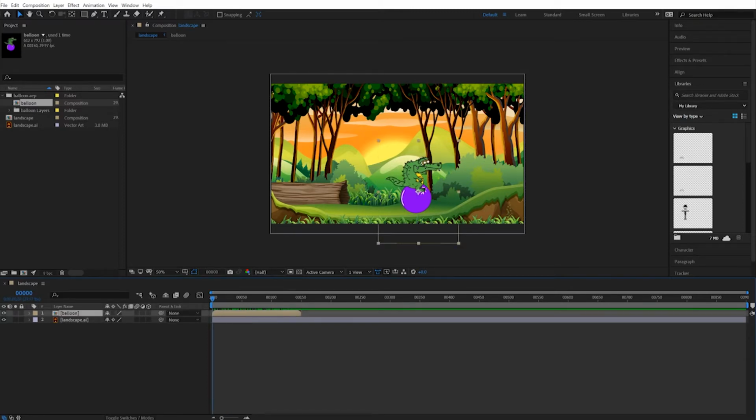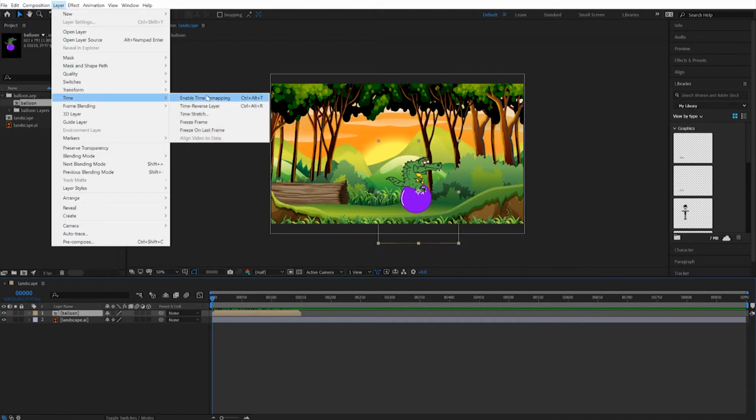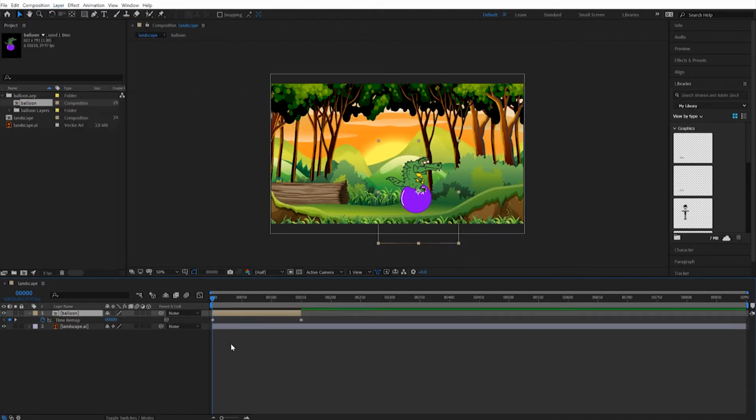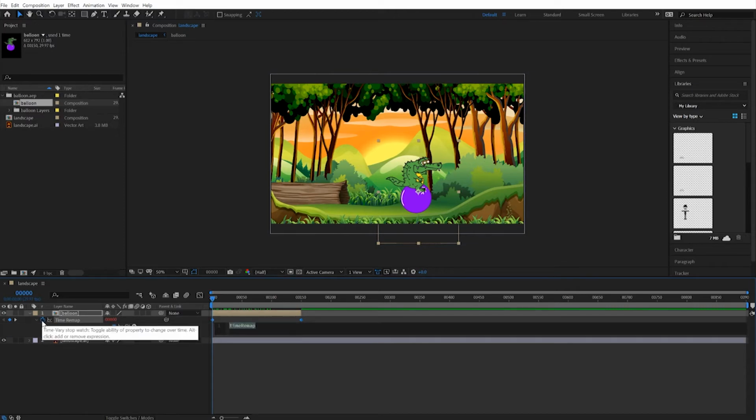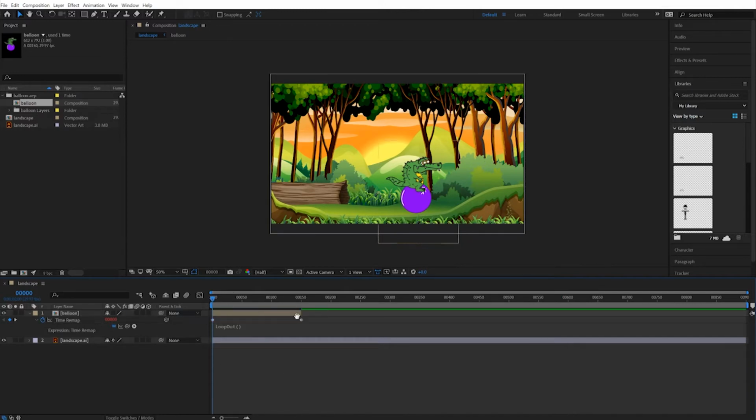Select the layer and go under Layer, Time, Enable Time Remapping. And what time remapping does, it allows you to distort the time of the layer. Let's say I want this to happen quicker. I could do this. I'll option click on the stopwatch, and I'll type in loop out parentheses. And now when I play the animation, it's still going to stop here because I have to extend the layer.